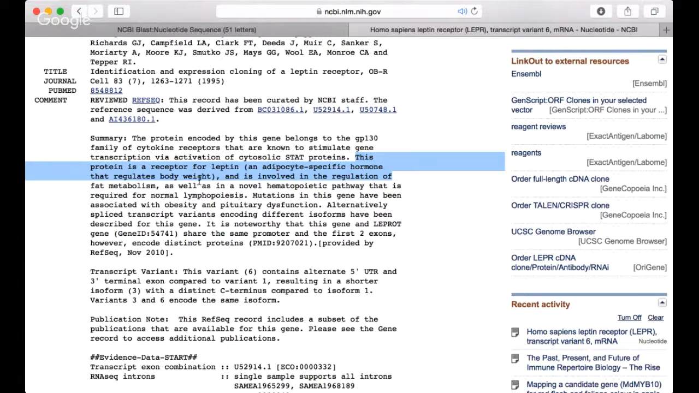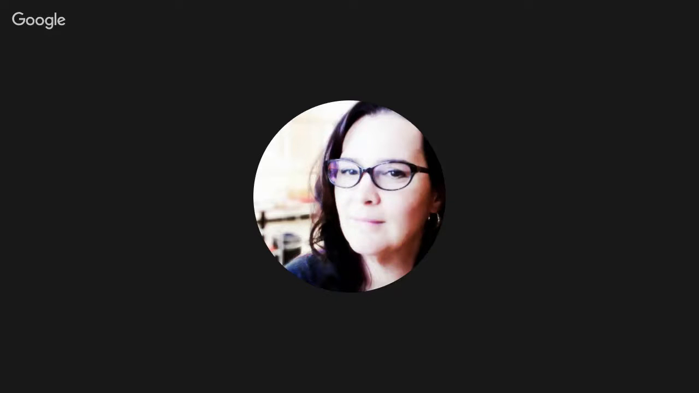So that tells me something right there, that this is going to have something to do with body weight and fat metabolism. And then if we get down a little further, we've got this sentence right here that tells us that mutations in this gene have been associated with obesity and pituitary dysfunction. So it's a good idea for them to read this summary. No, they're not going to understand everything that comes out of that summary, but there generally is enough information in there that they can at least get a hint of what that particular gene does.